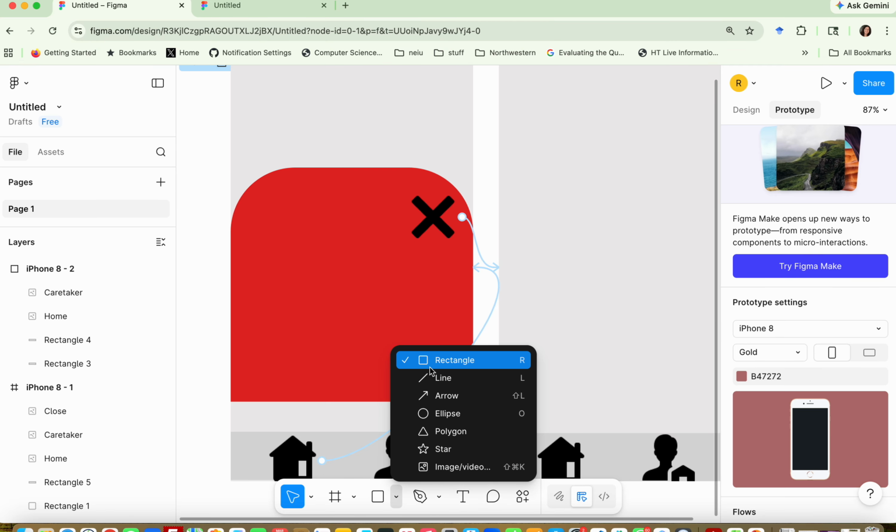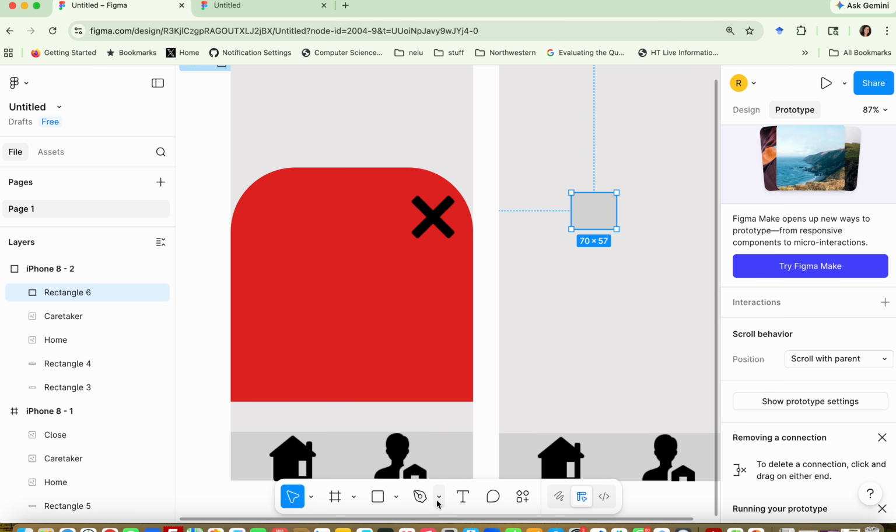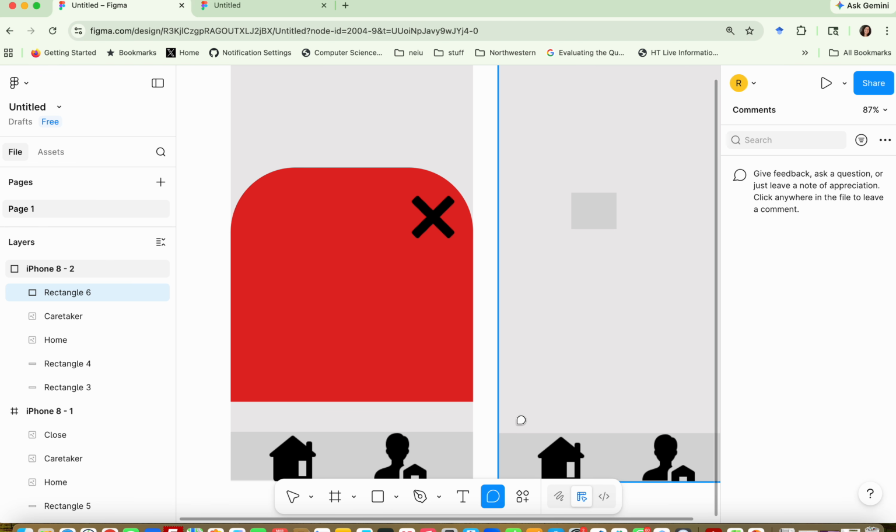You can get different shapes. You can add a rectangle, a line. So we've used them, but let's say I wanted a rectangle. Here, you can do a pen, a pencil. The T is for text. You can also add comments.